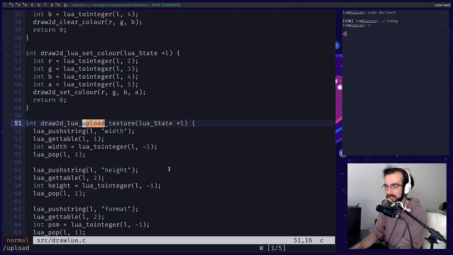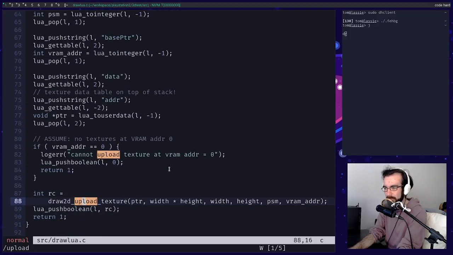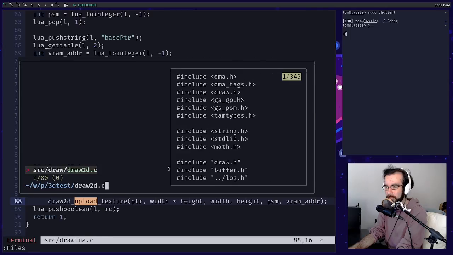Upload texture. Okay, so here I think we do want to jump into draw2d upload texture.